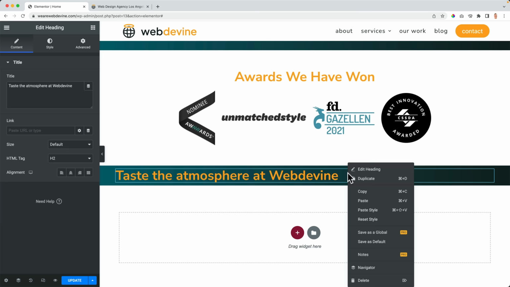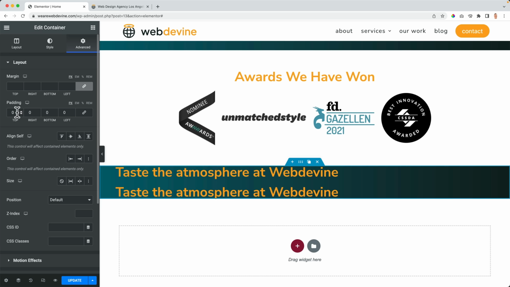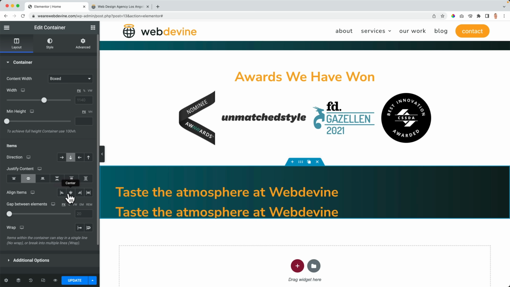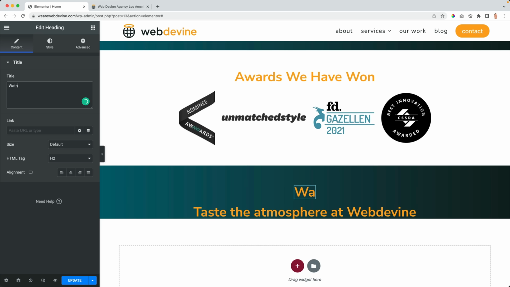And I paste it. I click over here, go to advanced, uncheck the padding, and at the top I say 60. Then I go to the layout. I want to bring it to the center, like that. Then I want to say over here, what we are really good at. I want to make the text white. I want to make the text smaller.